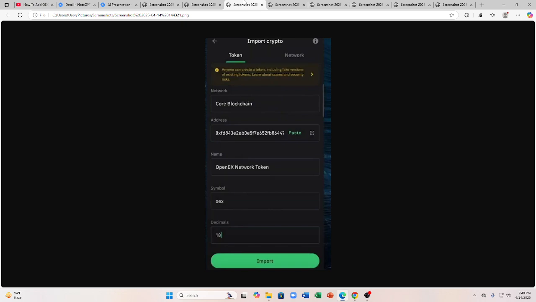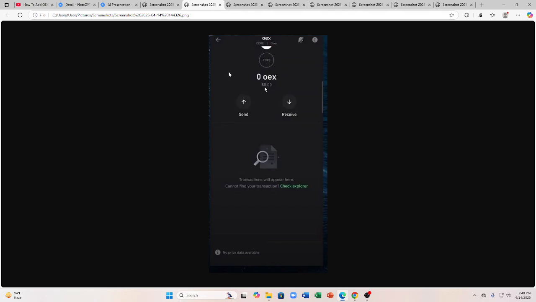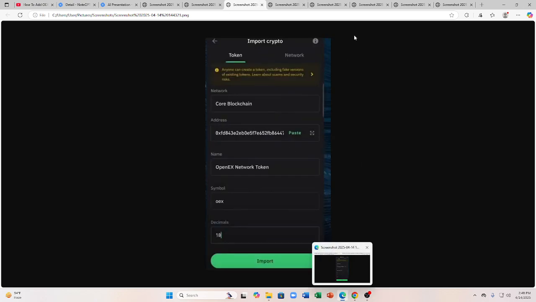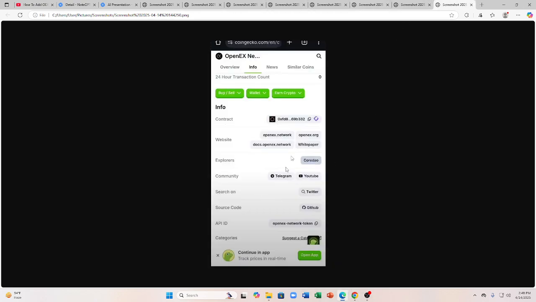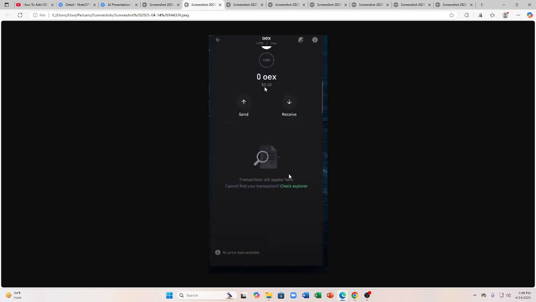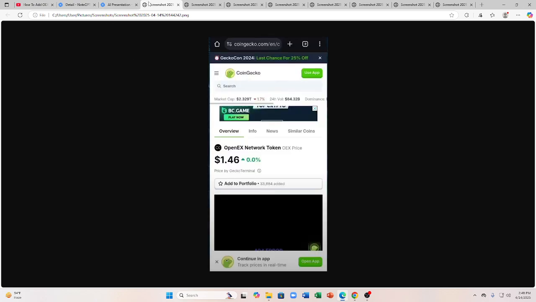Now you will see the Import Crypto screen. Change the network by tapping on Ethereum. Once selected, paste the contract address you copied from coingecko.com. This one, the address, you just have to copy and then paste it here. Now once everything is filled in, tap Import, and that's it. You have successfully added the OEX Mainnet to Trust Wallet.